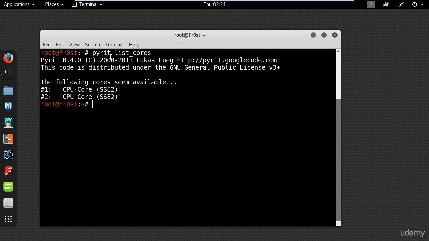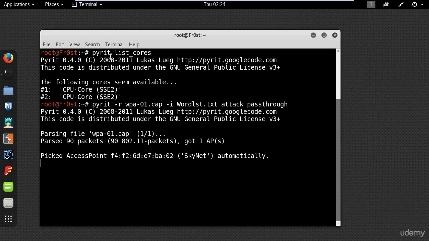First make sure you have a capture file and the word list. And then type pirate -r and your capture file, and -i and the word list, and then attack_passthrough. This method is much faster compared to aircrack, because aircrack is only going to use one core.